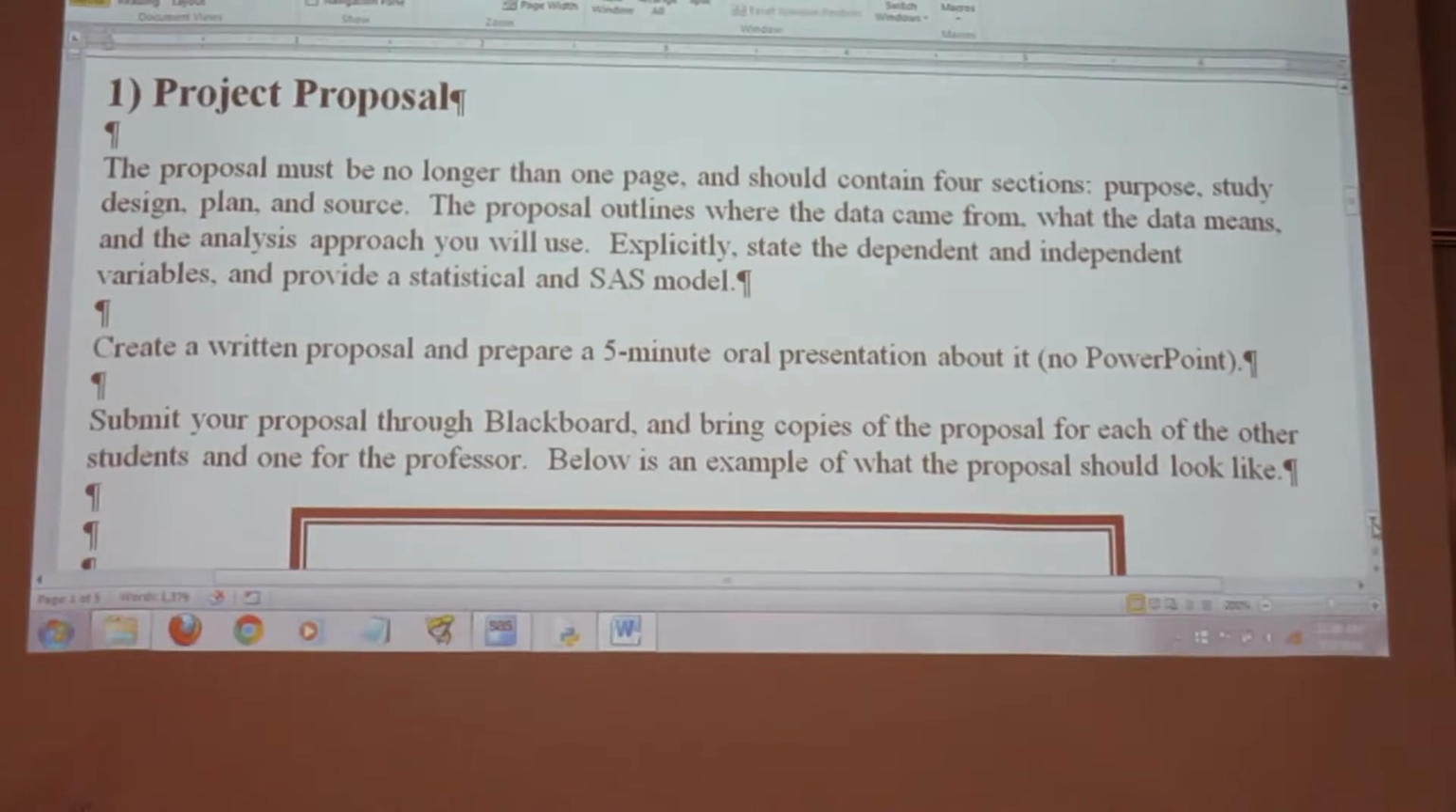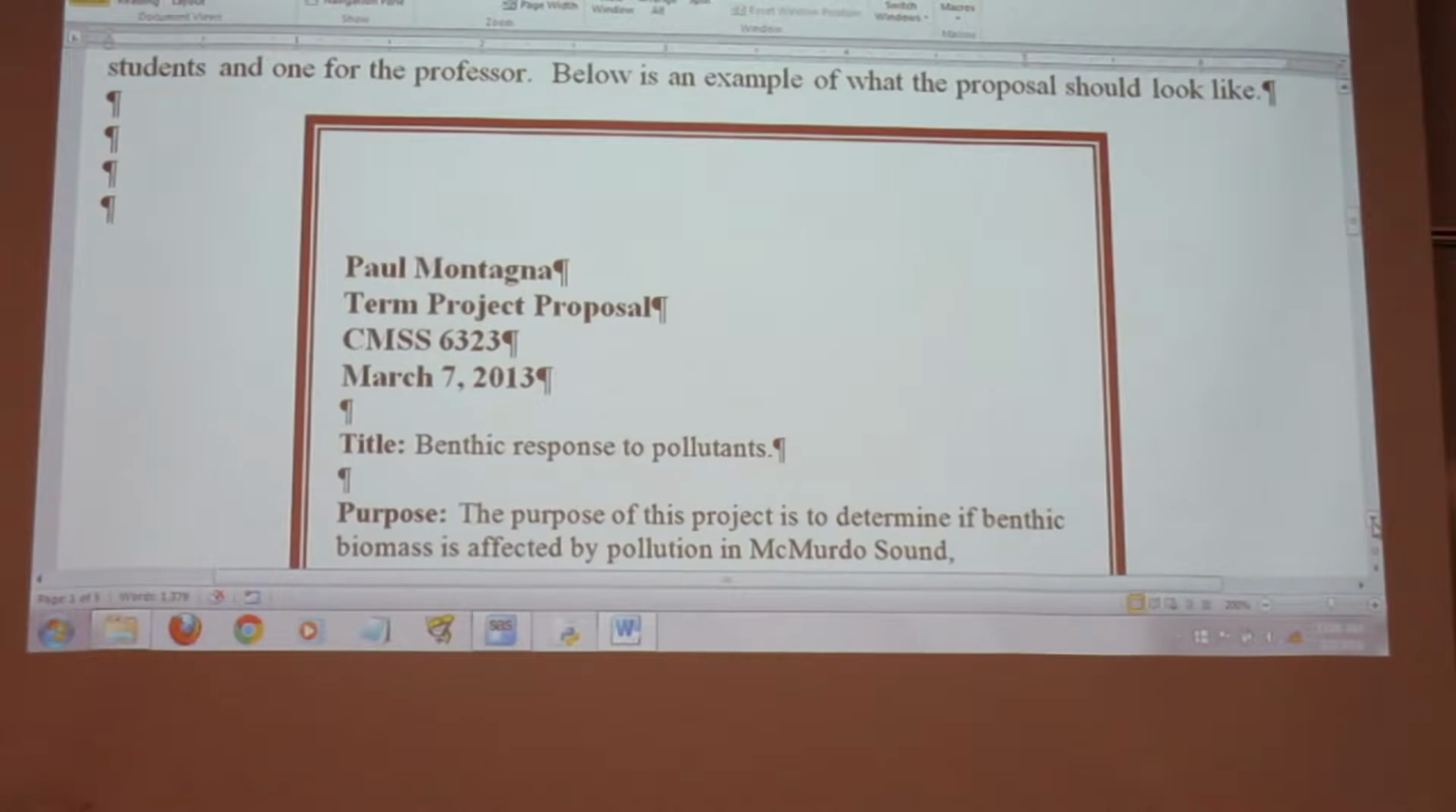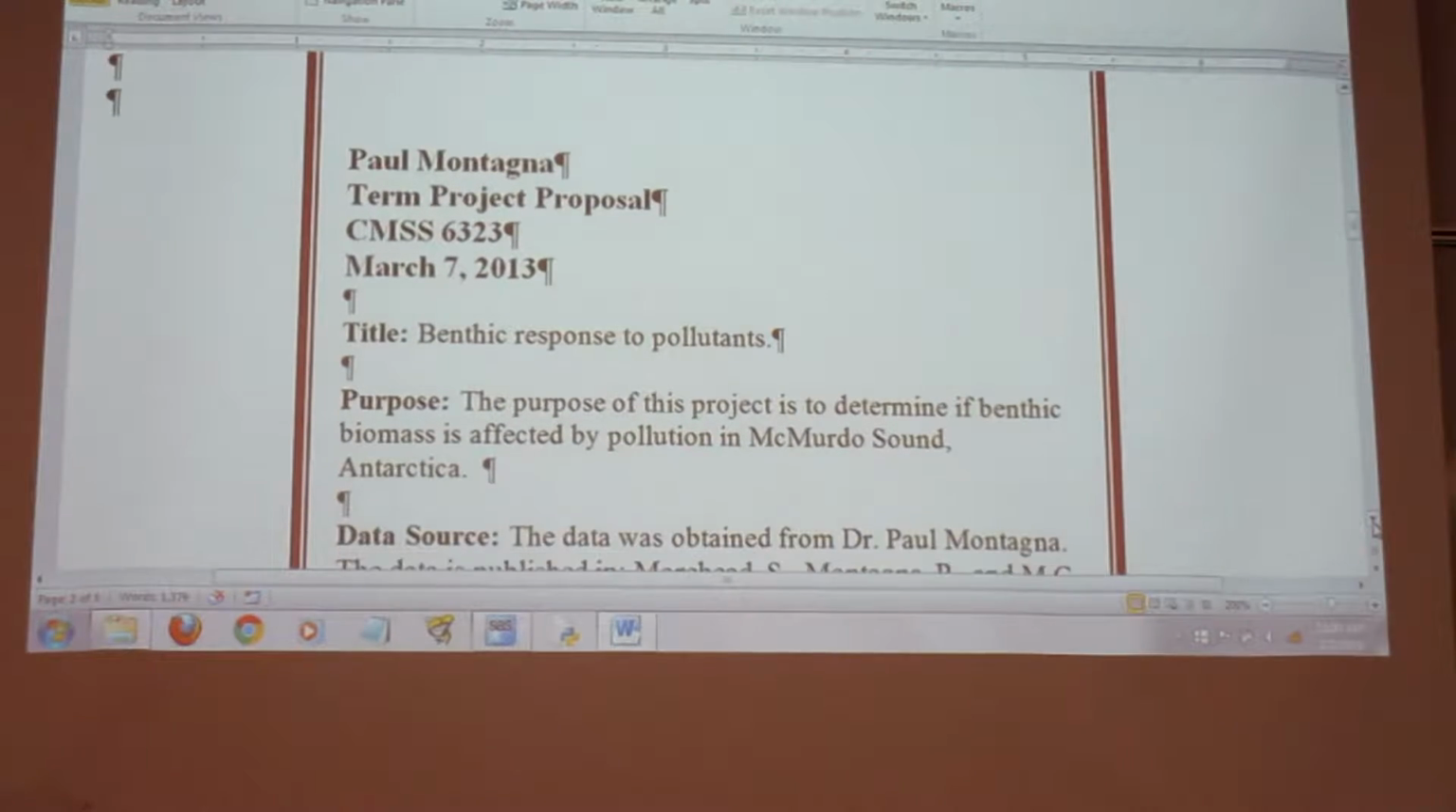So basically for the 3rd, you need to have your written proposal and a 5-minute oral presentation about it without PowerPoint. By that point, you need to have picked your data set and have an idea of what you're going to do. He said this is an example of what the proposal will look like. Has anybody actually looked at this document yet? It's on Blackboard. Like 1 or 2?